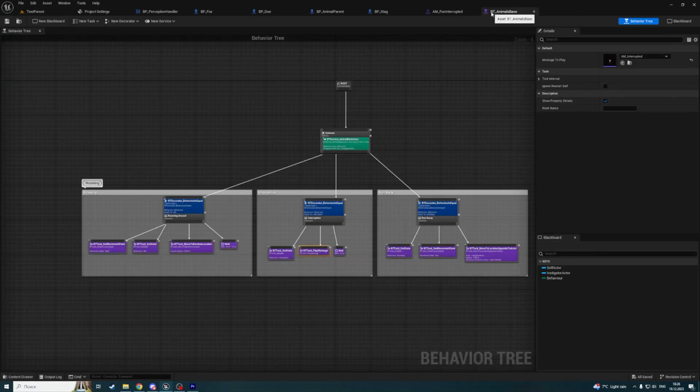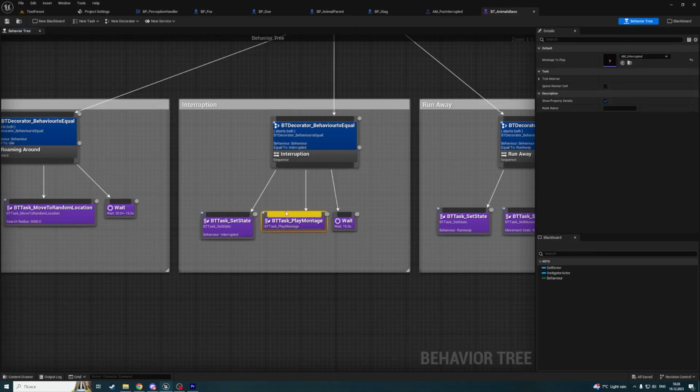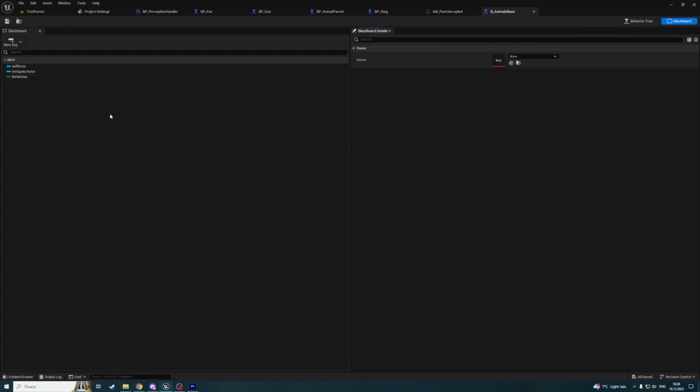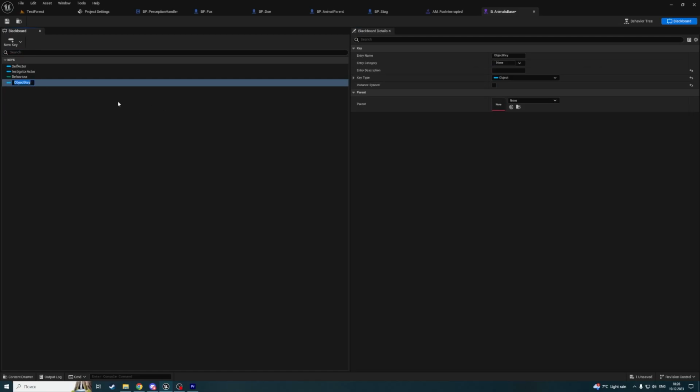Now back to our behavior tree. We have to pass here some montage. We have to select it from our blackboard, by the way. Or maybe not. Maybe we shouldn't. No, we don't need to do it. No, we have to. So let's create a new key, and it is gonna be an object.